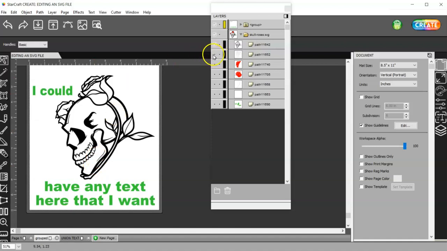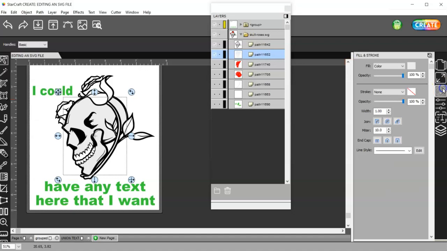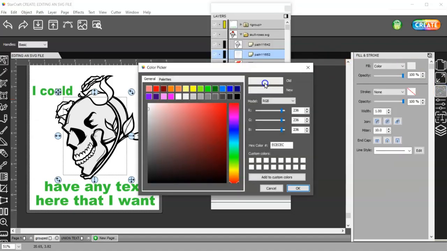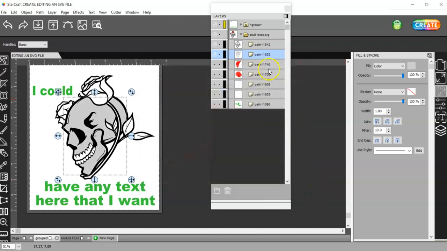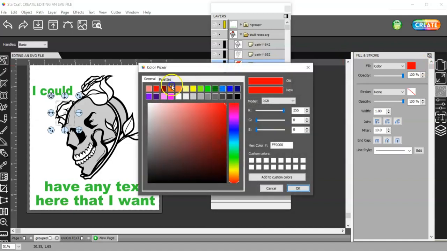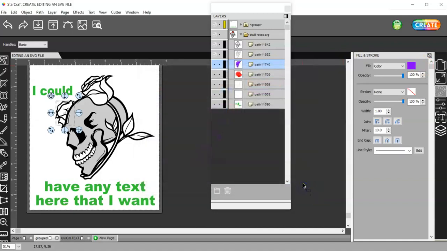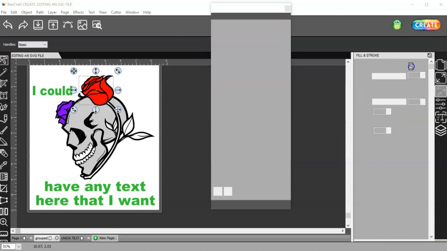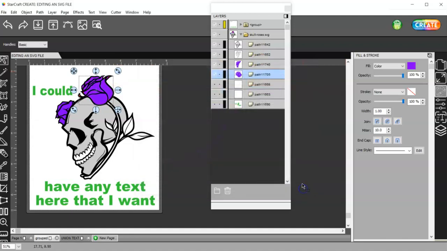Or you already have these filled in as a color. You could simply select that layer and come over here to your color palette and change that color. I'm not sure that it's going to be darker. Yeah, it is. If I wanted a purple rose instead of a red one, then I could just click on those layers and change those colors, okay? You have to turn them back on, of course. Because they're already colored in, you can change the colors on those.